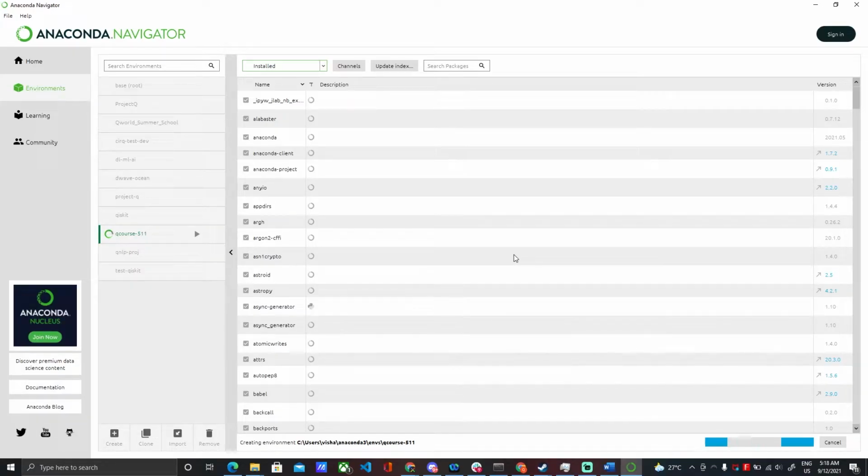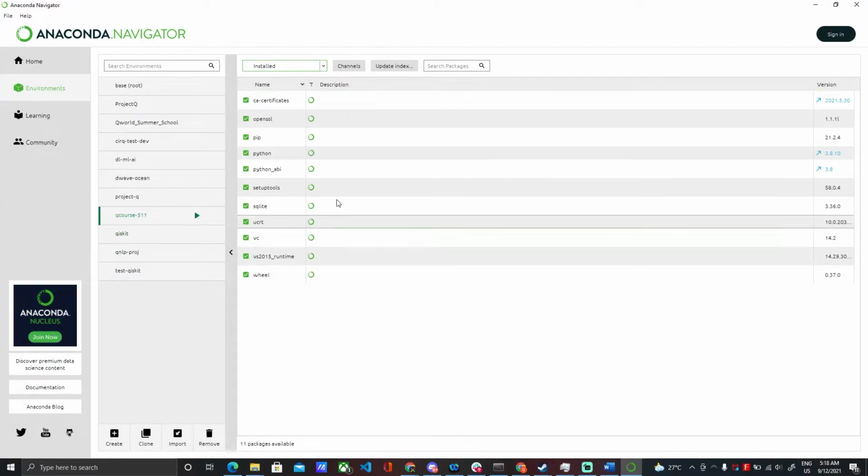When you click on create, it will start creating your environment. This does take a while depending on your system. Let's just wait for the environment to be created. And remember, this is the root environment, which has so many libraries installed. But if you see the Q Course environment, which will be loading in a moment, there are just very few libraries that are already installed, right?